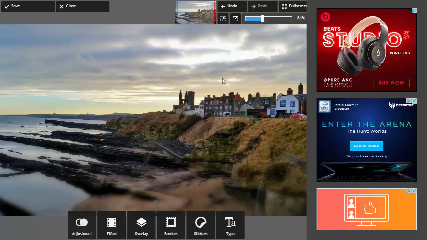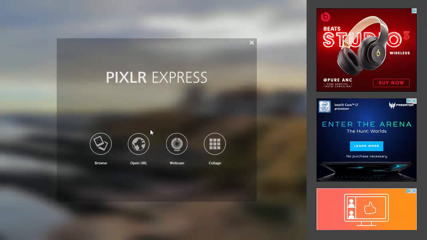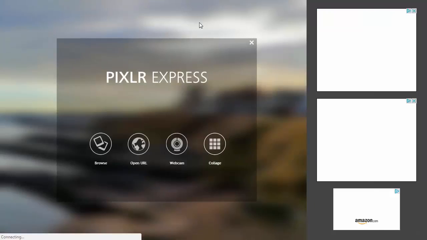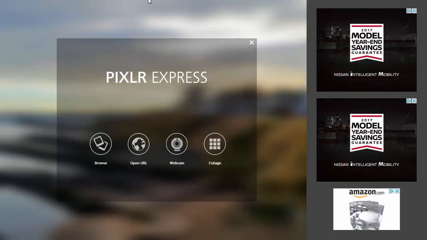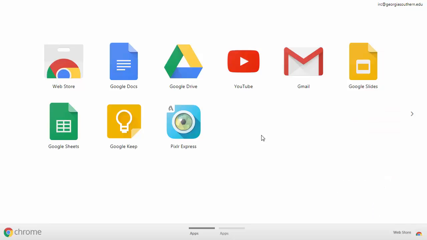All right, so that is Pixlr Express. Note that when you are here, you can also get the mobile app. It does work on Android. It does work on iOS. Just search for Pixlr Express. It's a wonderful little program. It's very easy to use, and it's for your browser and for your mobile device.